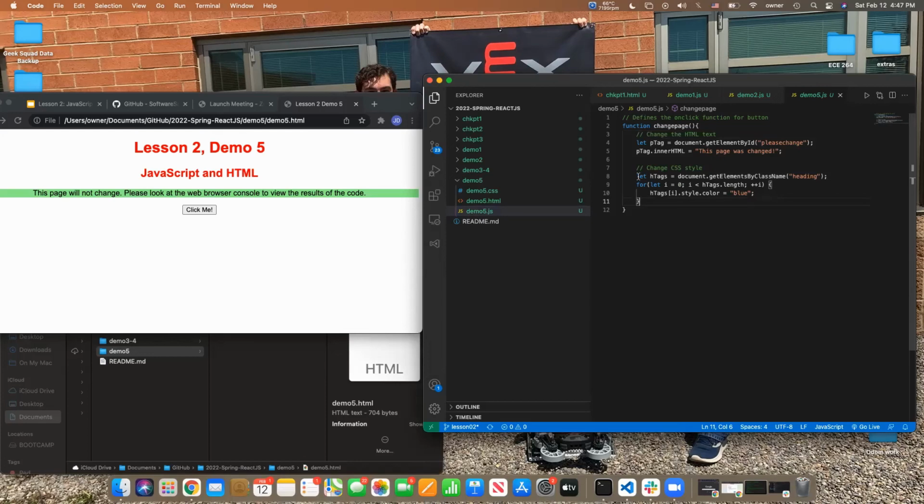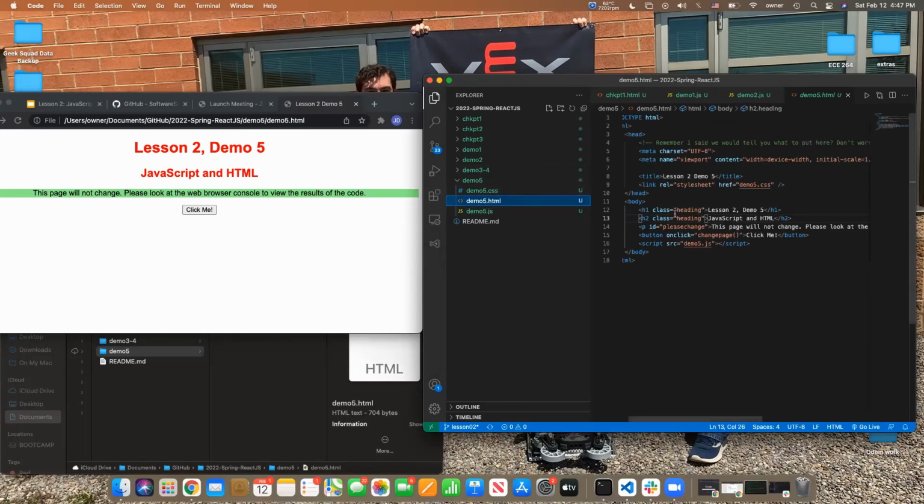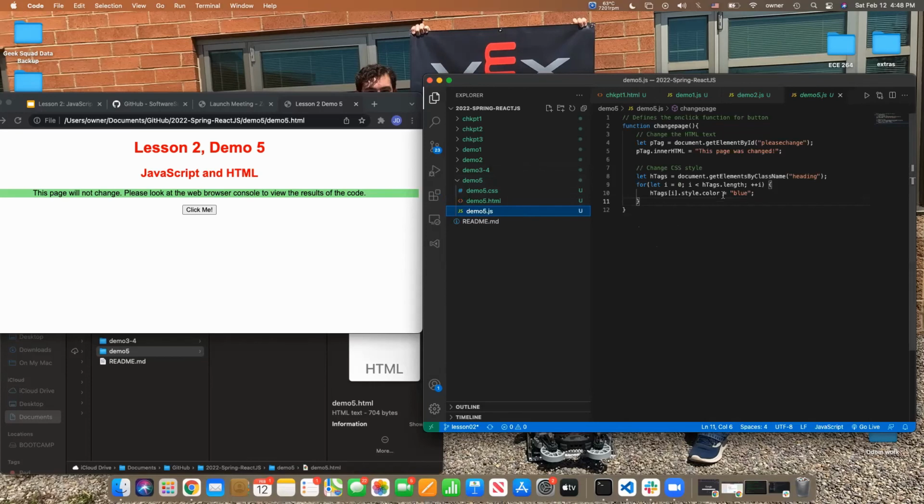let hTags = document.getElementsByClassName("heading"). So now what it's going to do is find all the HTML elements with the class name heading. And as you can see here, we have this header heading, this header heading, and that's it. So there's two headers with the class heading. And when you search there, it's going to find all the elements with that class name heading.